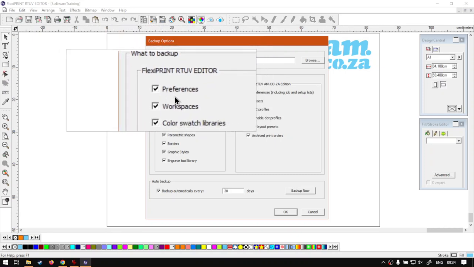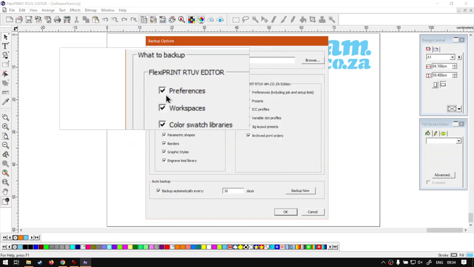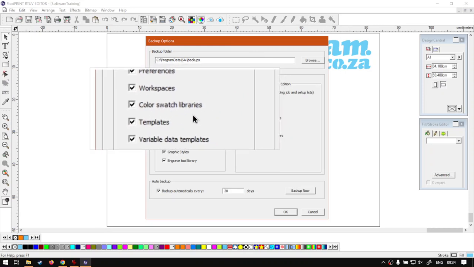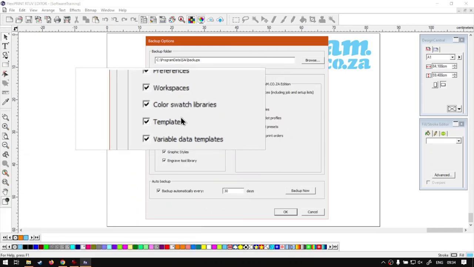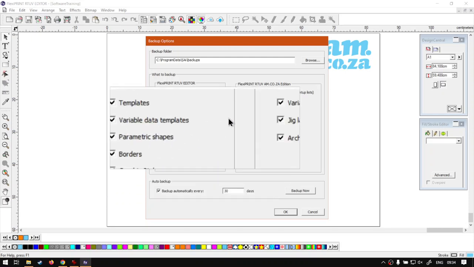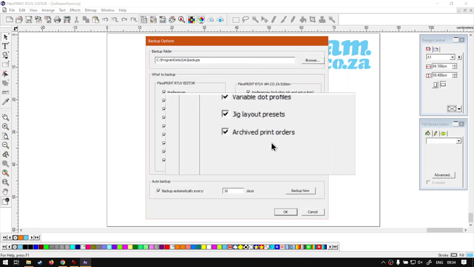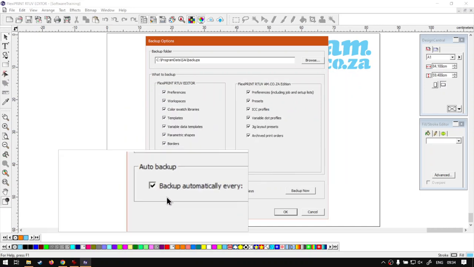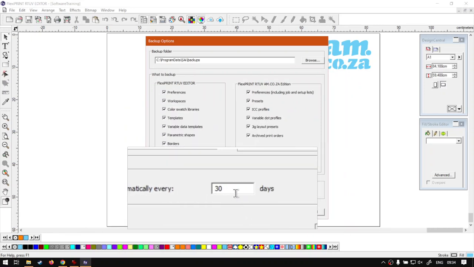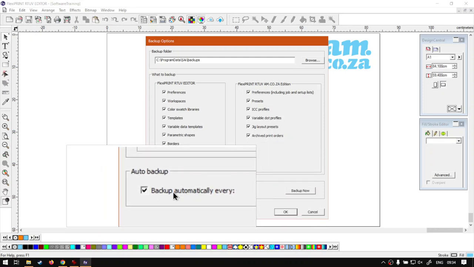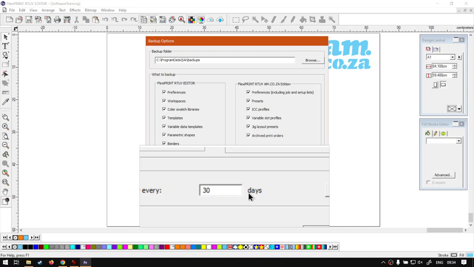So yes, it does back up all your preferences you set, but also your workspaces, color swatch library, like this extra one we've created, templates and so forth. As you can see here, there's quite a list of things it does. And then at the bottom here, we also have this nice little option, which is backup automatically every X amount of days, which in our case will be every month about. It will make a backup for us.